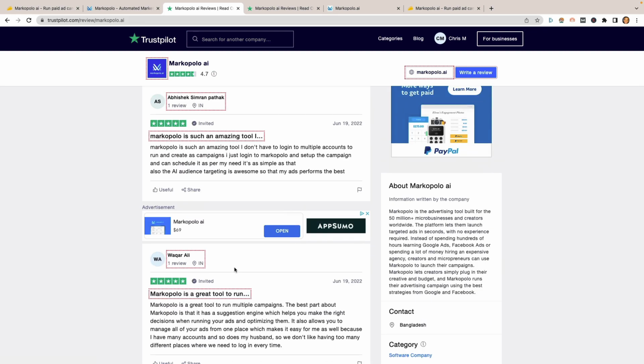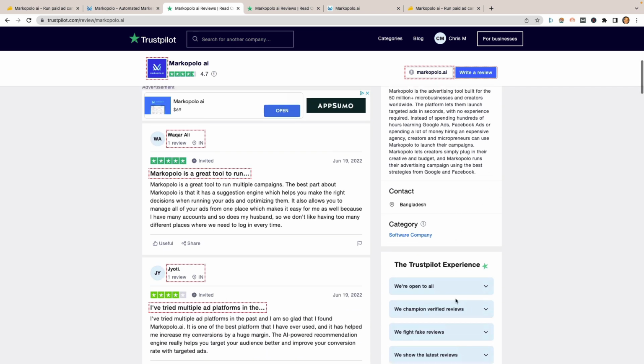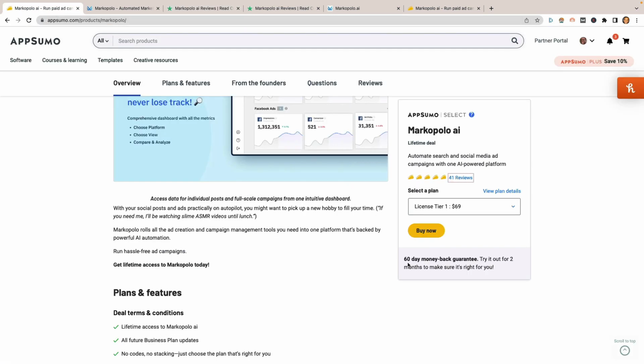So, the company looks like they're from Bangladesh, so maybe that's a big reason for it. If the company is from Bangladesh, maybe a lot of the people who first started using it would be from India. So that actually is a good sign, but it's still something to be careful of, right? Which is a great thing about why, with Marco Polo and AppSumo, you do get a 60-day money-back guarantee. So it's at least worth trying and giving it a shot.